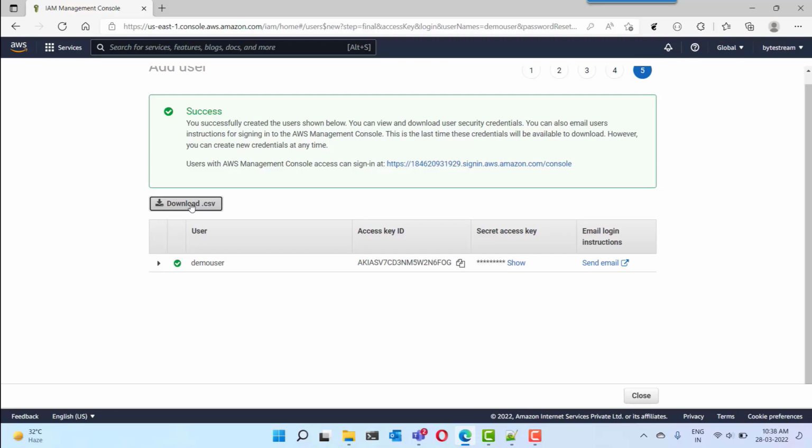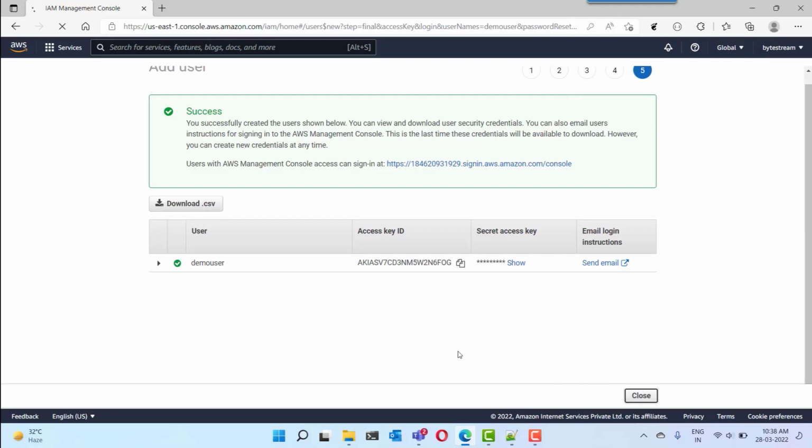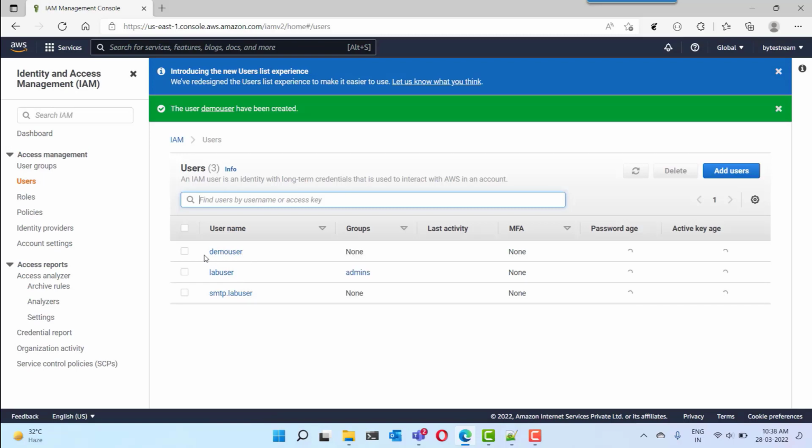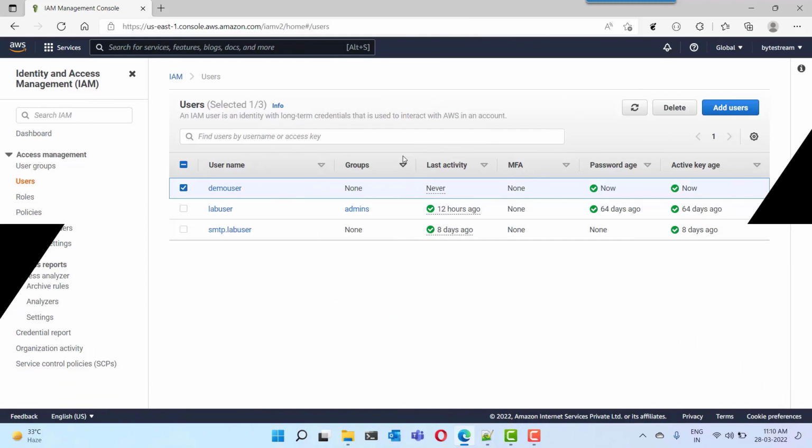I'm just downloading this. You need to download this and keep it safe, because this access key ID and the secret access key is required for setting up the user in your local machine when you want to work with the CLI environment. So I have successfully downloaded this, and you can go back to the users list and you will be able to see the newly created user. So we have created the user successfully.